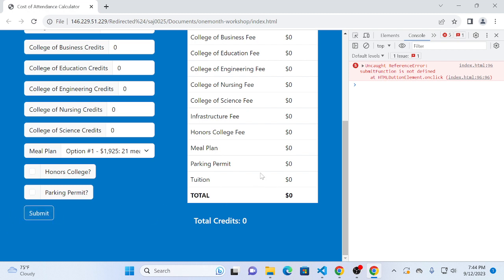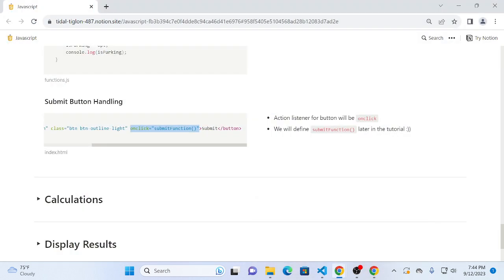Is that good with everyone? It will give this error. Where did you put it? I put this on-click submit function on our submit button. That submit button should be just right underneath your checkboxes. All good on that?